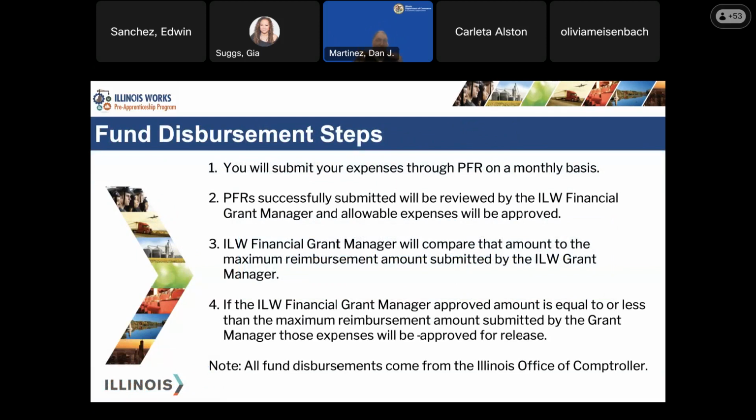Because there are two mechanisms there, we want to make sure you understand the process. On the expense side of things, you'll submit your expenses through your PFR, that's the periodic financial report, on a monthly basis. PFRs are due 30 days after the end of the month for that reporting period.